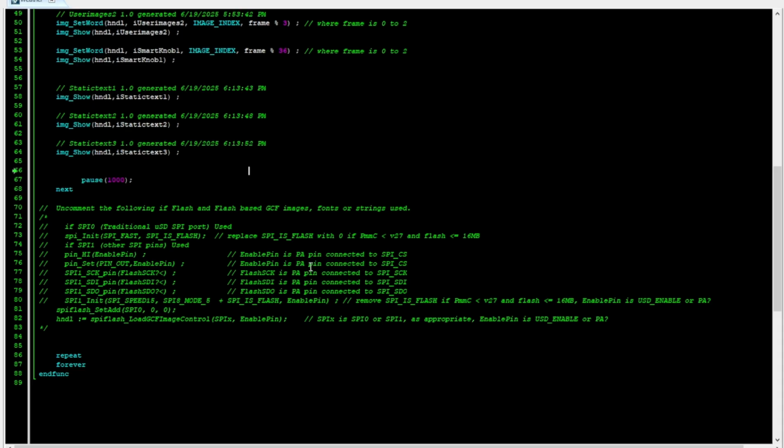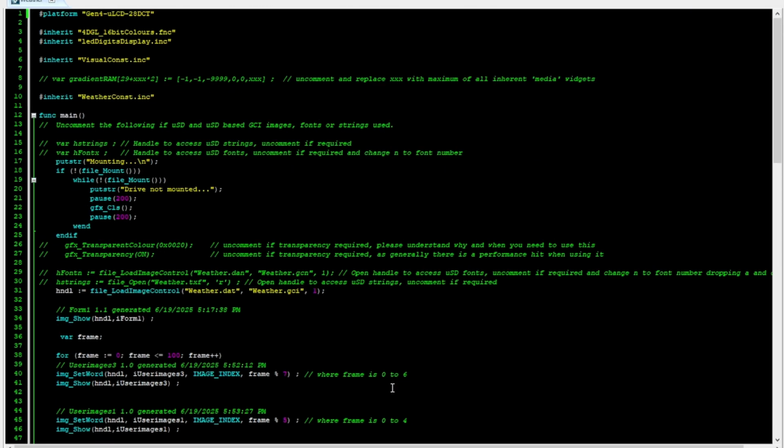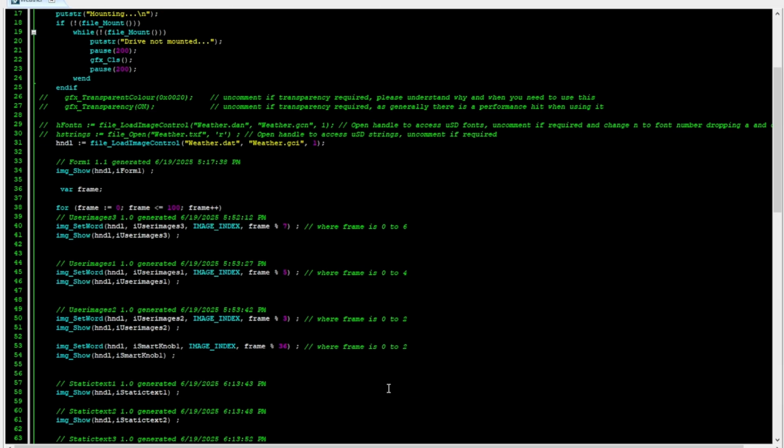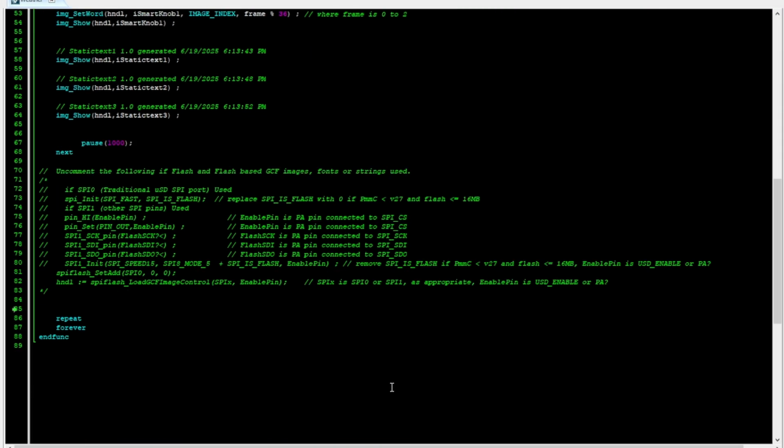Underneath that, we redraw our static text widgets just to make sure they're always visible on top. And finally, we add a 1-second pause so the animations step forward at a nice steady rhythm. And that's the whole structure. We mount the SD card, load the graphics, show the main form, and then animate our widgets. And that is everything for the code of this program.